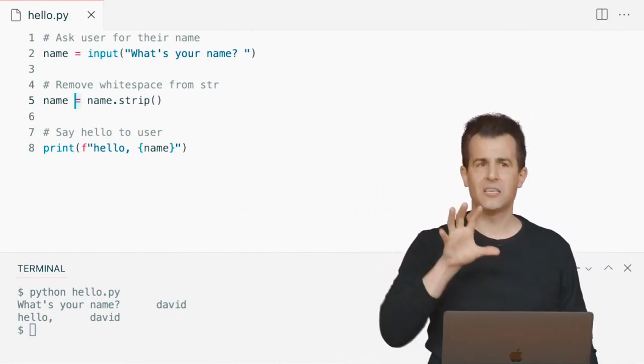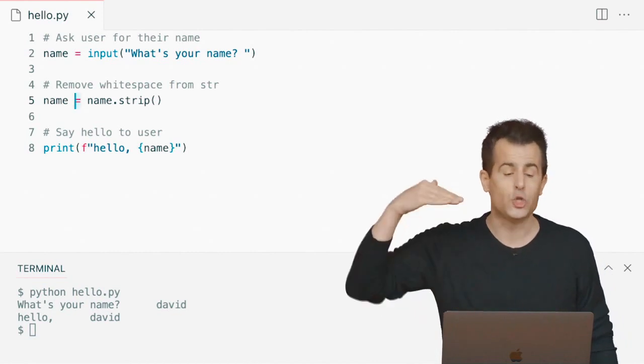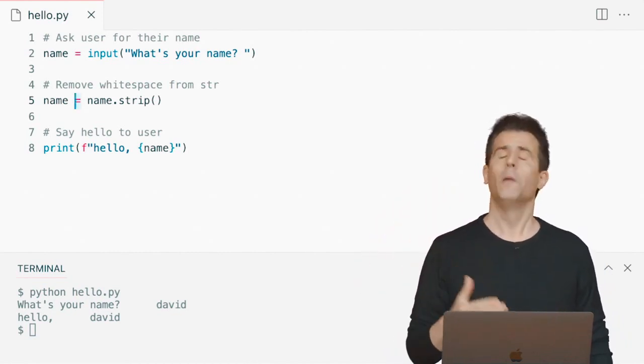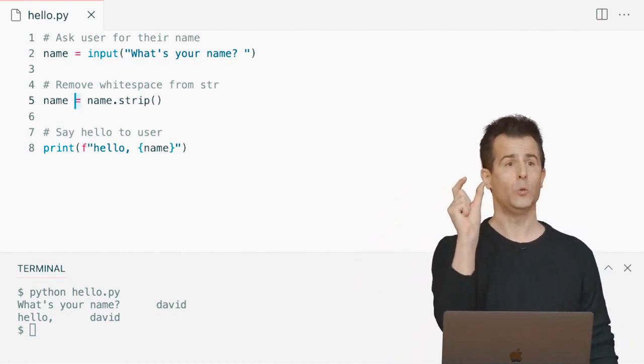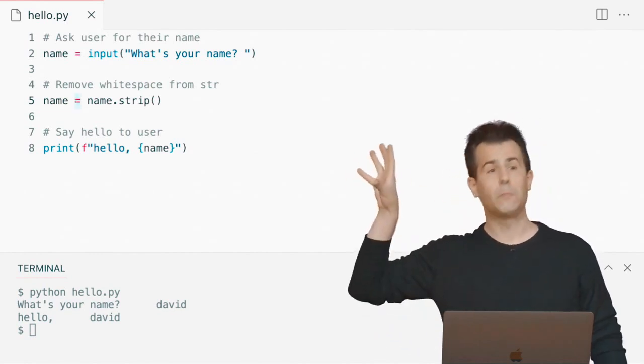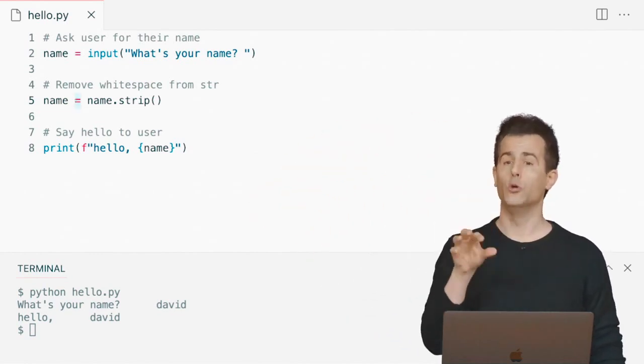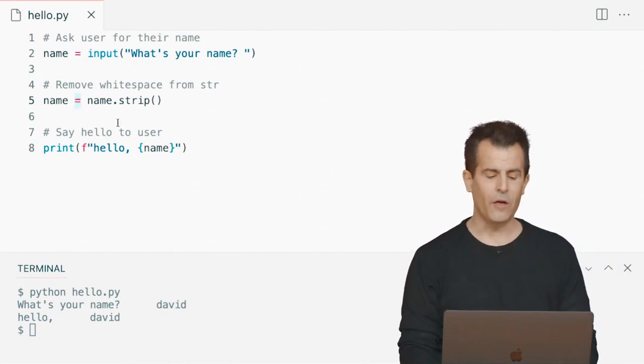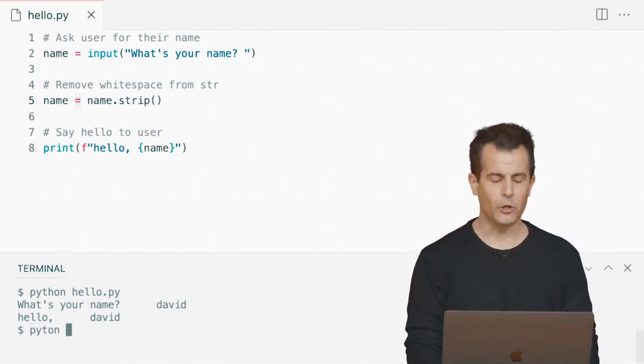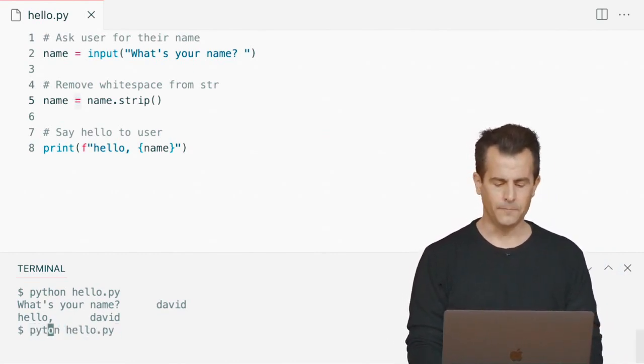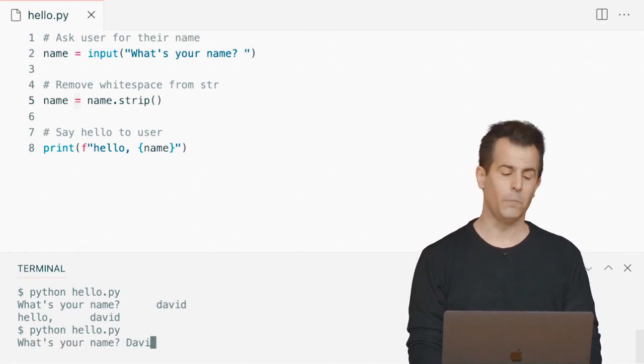So you can not only assign values to variables, you can absolutely change the value of variables by just using the assignment operator, the equal sign, again and again and again. And it will just keep copying from right to left whatever the new value should be. So now, if I rerun this program, python hello.py, enter, I have DAVID, oh, let's do it again.